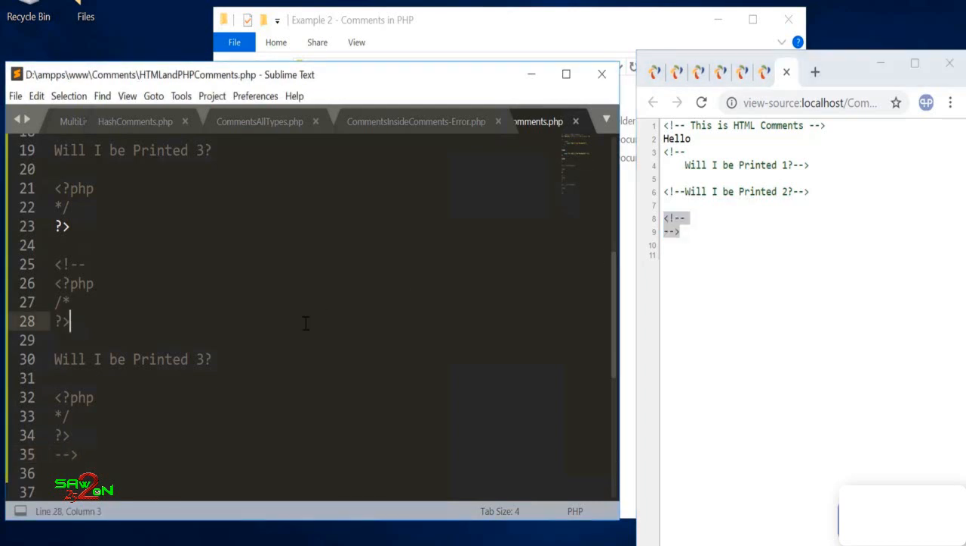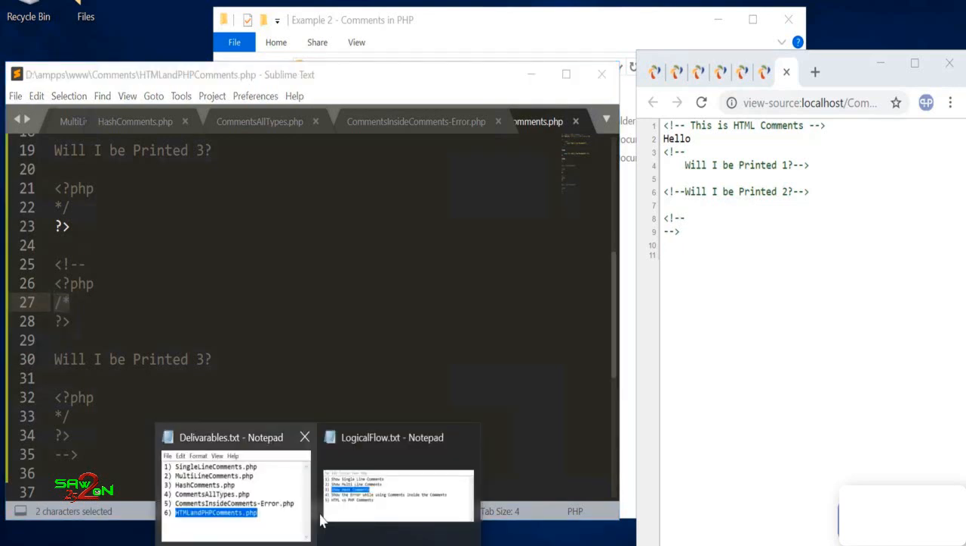So understand how this actually works in PHP. Anything that you write inside the PHP block is executed first. Whatever is left over, whatever is outside your PHP, will be given back to the browser. The browser takes charge and then tries to see whether it's an HTML comment. So the browser understands HTML comments. PHP understands three types of comments: single-line comments, multi-line comments, and hash-based comments. Okay, so that's all about the comments.